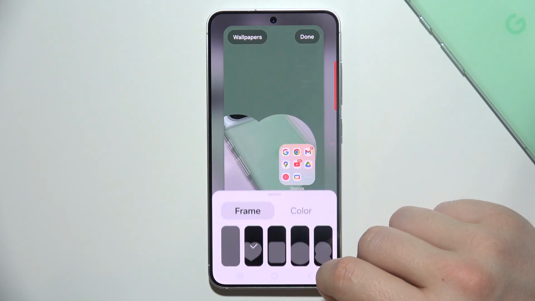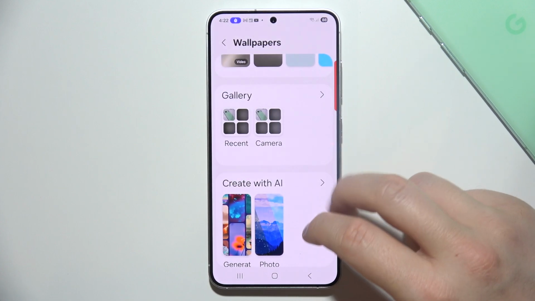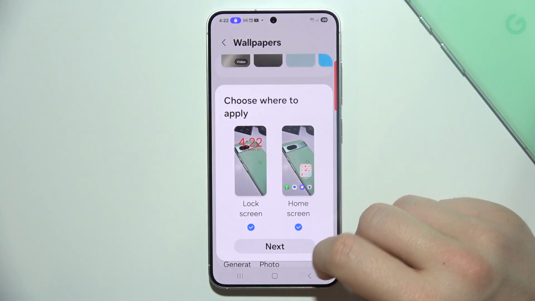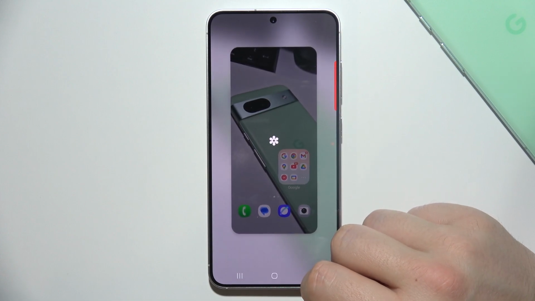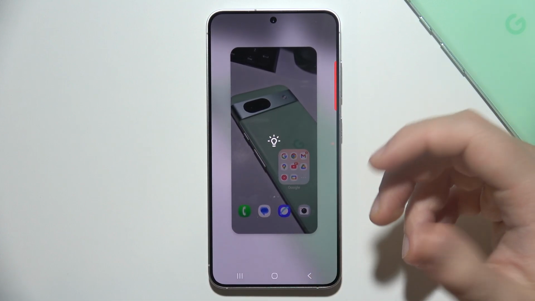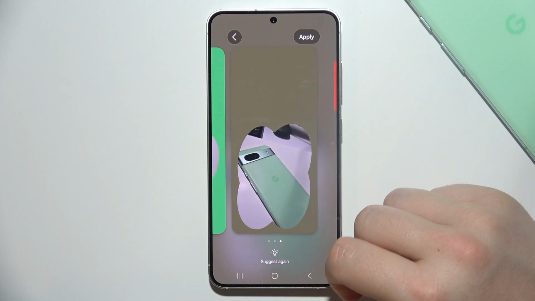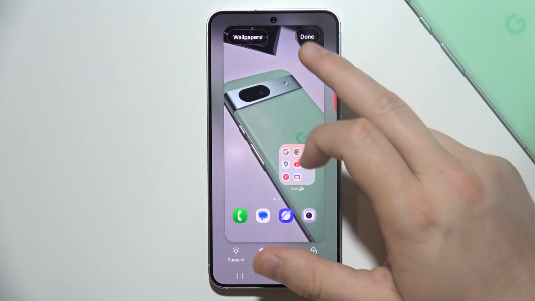When you go back, we can also add some frame. And when we do this one more time, we can actually find some other options. Let me show you. We can get some suggestions, so the AI will create something from our photo. There we go. And if you want to apply, just click in the right upper corner and click Done.